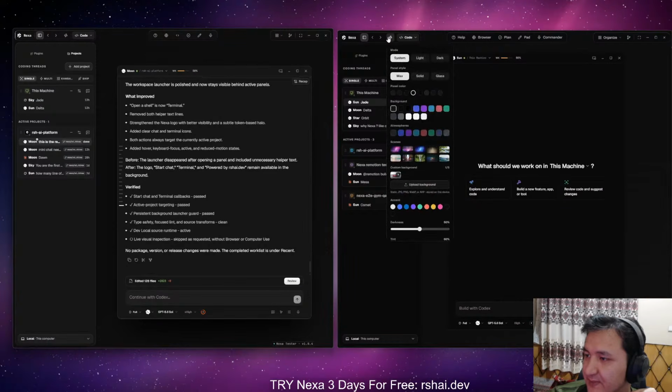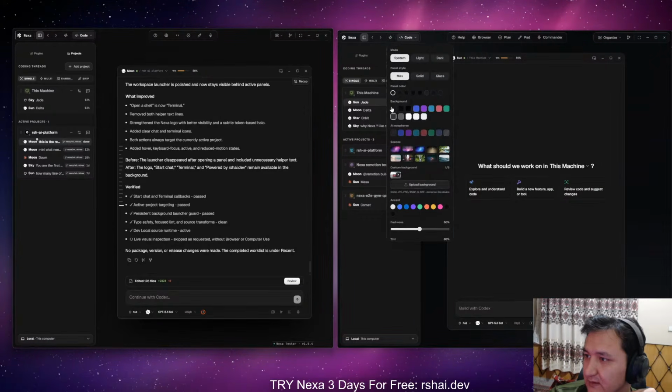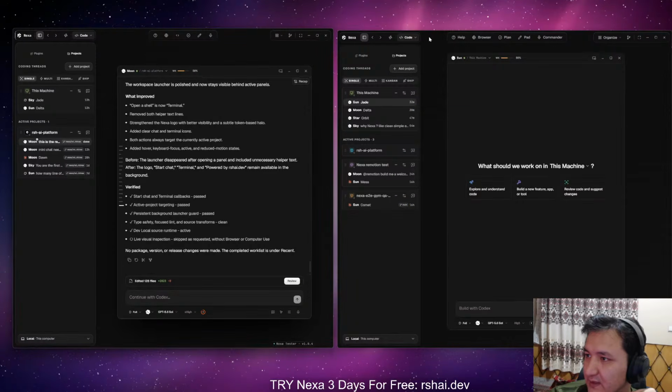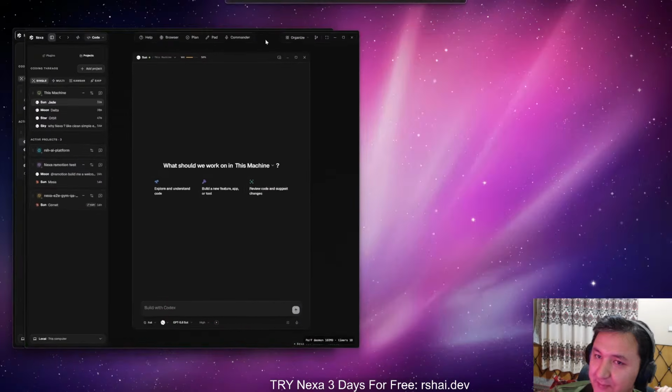Even if I use the same color for both, now you see they are in the same color, but you see the difference, the polish around the borders, around the panels, inside, outside, significantly improved. And also look guys, Dario is calling. And also guys, look, the new chat in Nexa improved significantly.